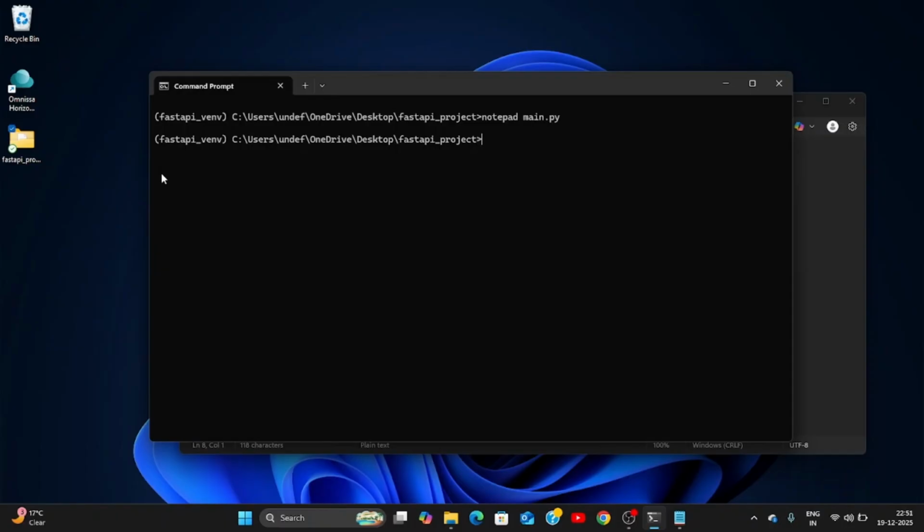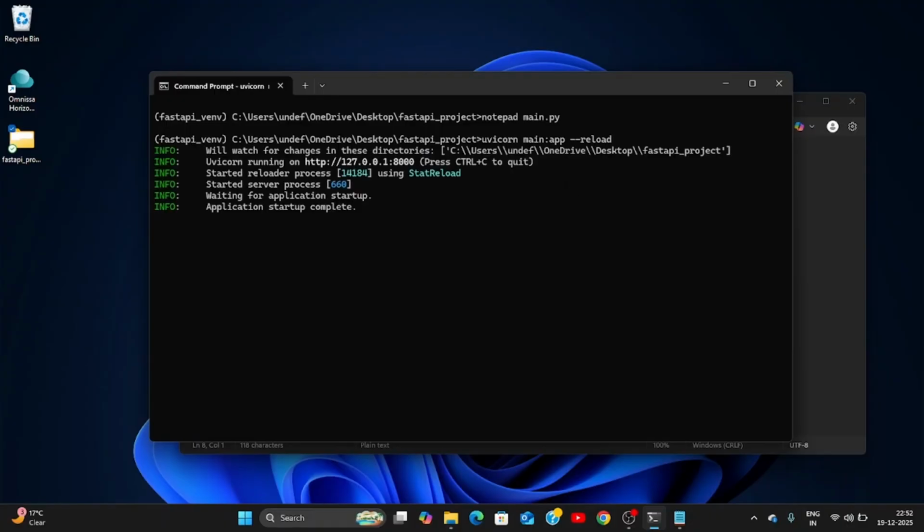Now we'll run the FastAPI app. The command is very simple. It is uvicorn main:app --reload. By the way, this reload flag restarts the server automatically when the code changes. Hit enter. All right, the server has started.